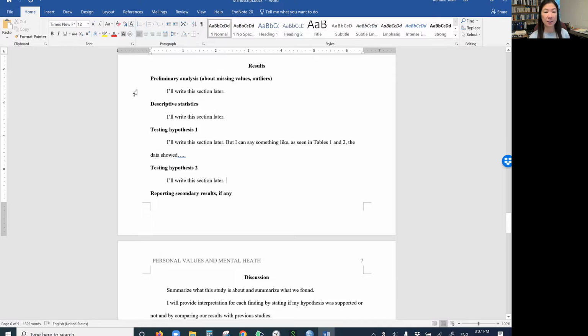So anyway, start with, for example, preliminary analytical results, missing values, outliers. I talked a little bit about it under the participants or data analytical sections. So the preliminary analysis may start with, for example, Pearson's correlation coefficients were obtained among study variables. And just talk about the small effect size, medium effect. So that's perfectly okay.